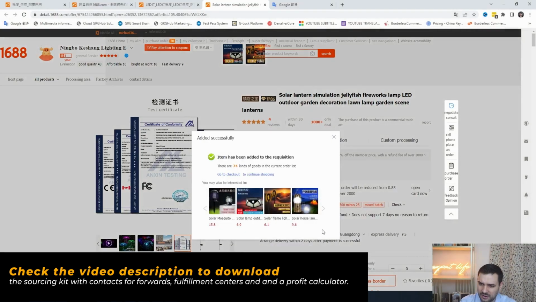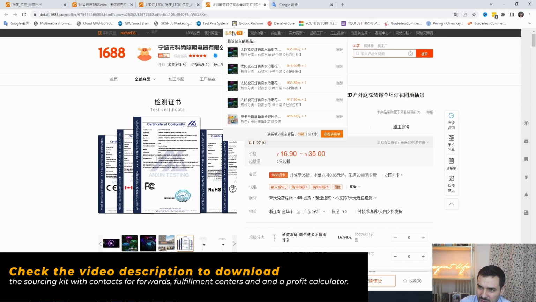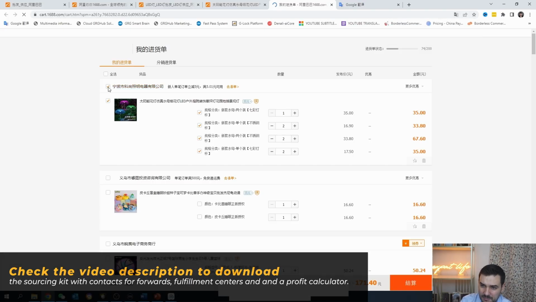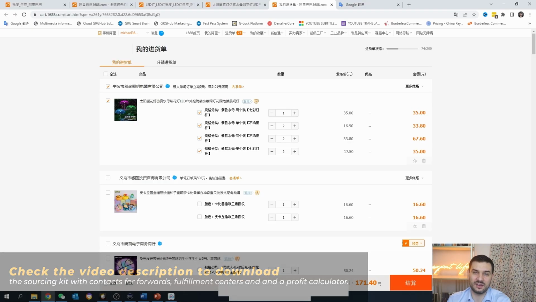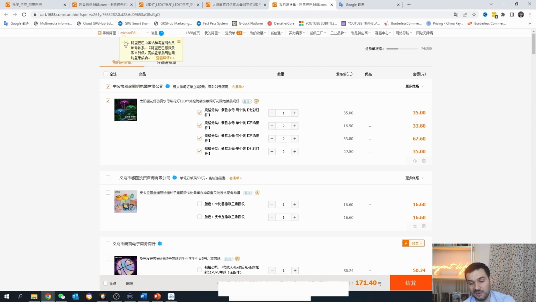I'm going to add this to my cart. Added successfully. To go to my cart, let's go, here's my cart. Then you can see the product here. If you want to make the purchase, you just select the product, go ahead and make the purchase. Now, I personally believe that buying this on the mobile app is just easier and more friendly to do, but if you want to buy directly on the desktop, it is possible.